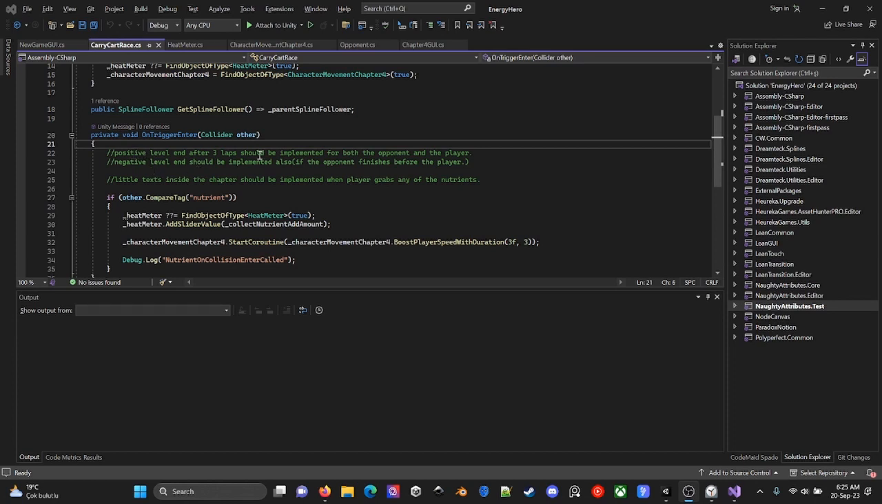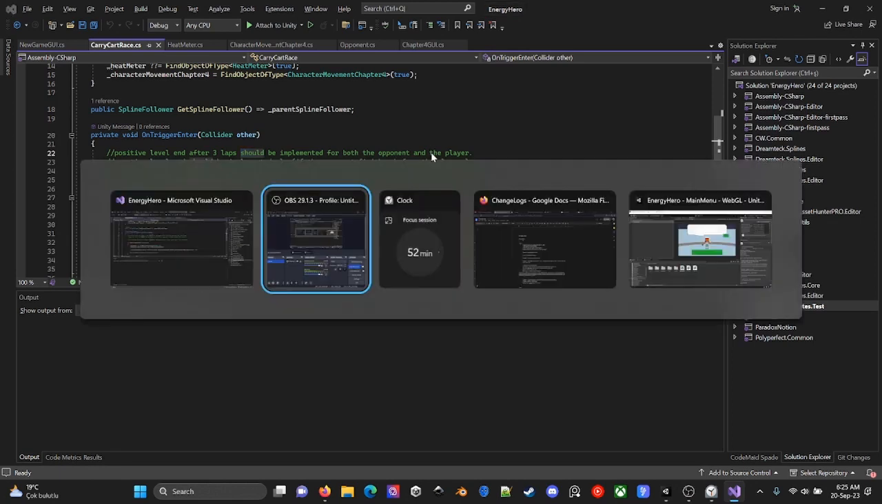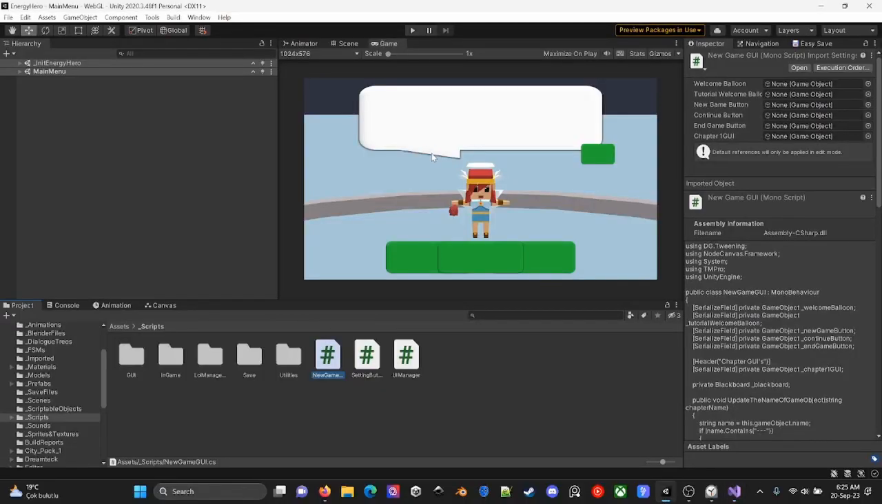So a positive level end after 3 laps should be implemented for both the opponent and the player, which means that either the player or the opponent completes 3 whole laps inside chapter 4. The game should be ended, the chapter should be ended, and provide a feedback text for the character. So where can I implement this?